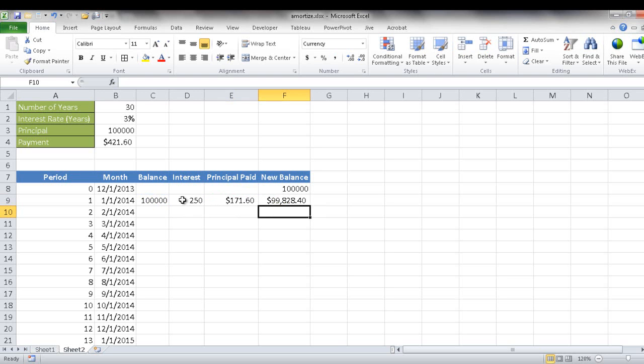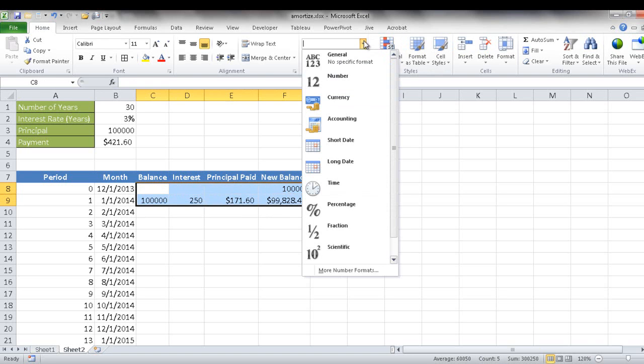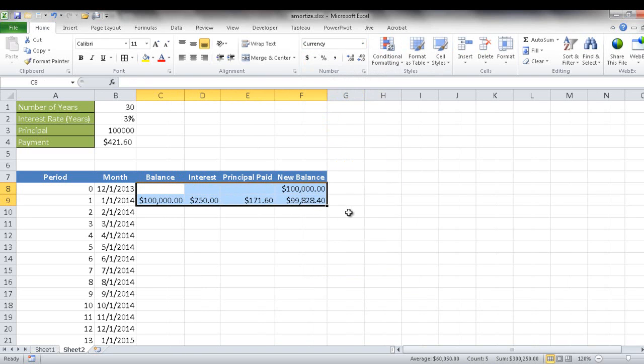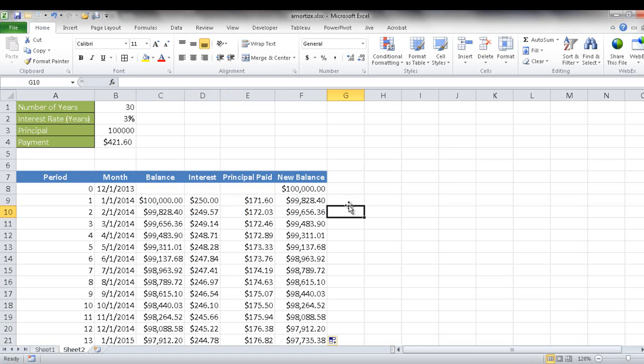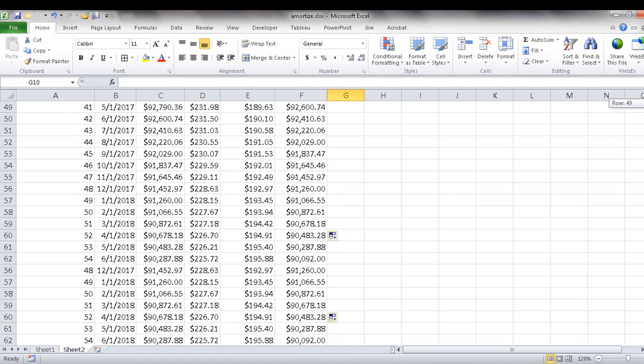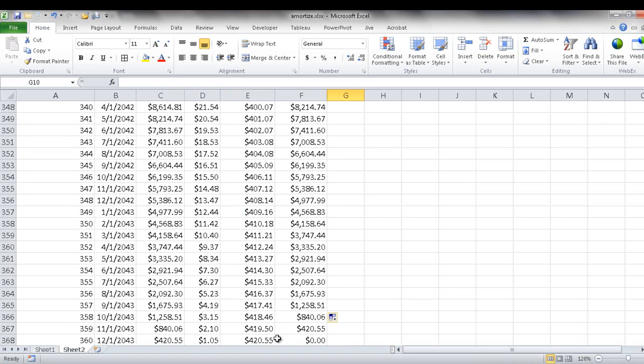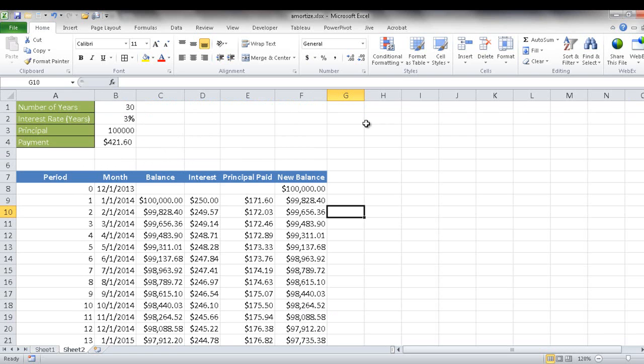Now let's put dollar signs on the rest of these cells. Let me click here and add the currency. Now I can select this and double click it to copy it all down. So now I have my amortization schedule. If I look to the very bottom, I can see that by the 360th month, by the end of the term, I will be paying $420.55. Now I'm going to double check this to make sure that it's done right.